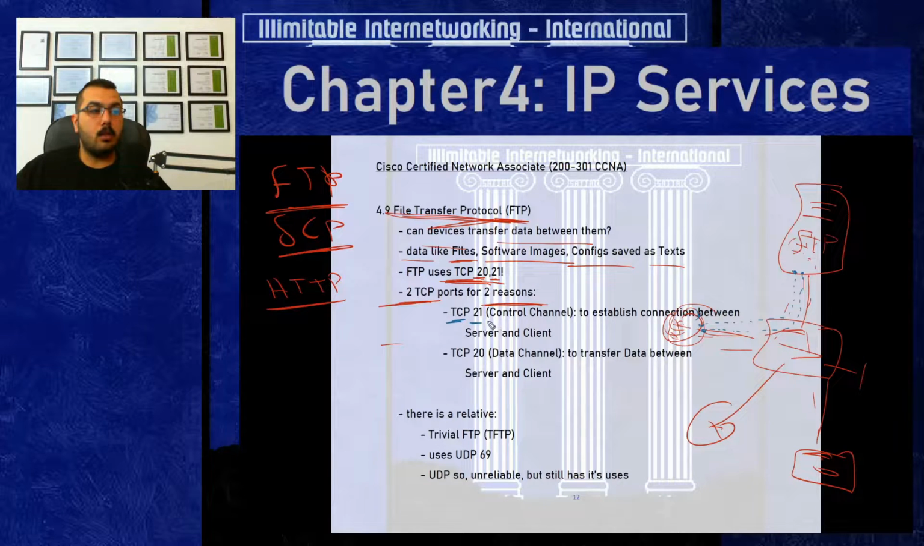TCP port 21 is called the control channel, to establish a control channel between the server and the client. It's only for establishing control, to perform the three-way handshake and to make sure that there is a valid connection between the server and the client. After that is validated correctly, you can start transferring files, but this time using TCP 20, the data channel that will transfer the real files between the FTP server and the FTP client.